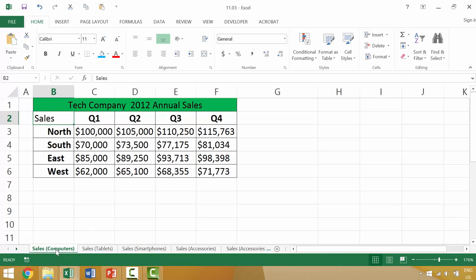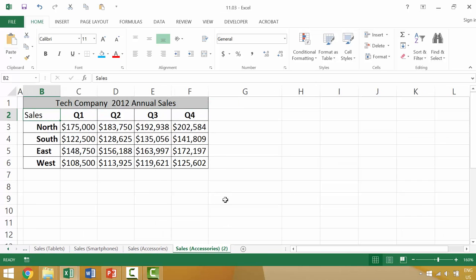If I wanted to select contiguous or adjacent spreadsheets, rather than press the control key, I can instead press and hold the shift key. And then here we have sales of computers selected. If I then want to select everything between sales of computers and through and including sales of accessories, I would press and hold the shift key and then left click. Just like before, if I want to deselect that, I would select a non-adjacent group and it would remove the group.